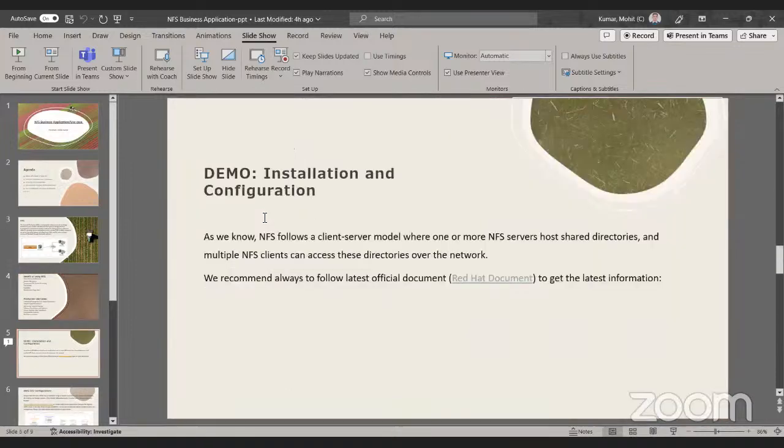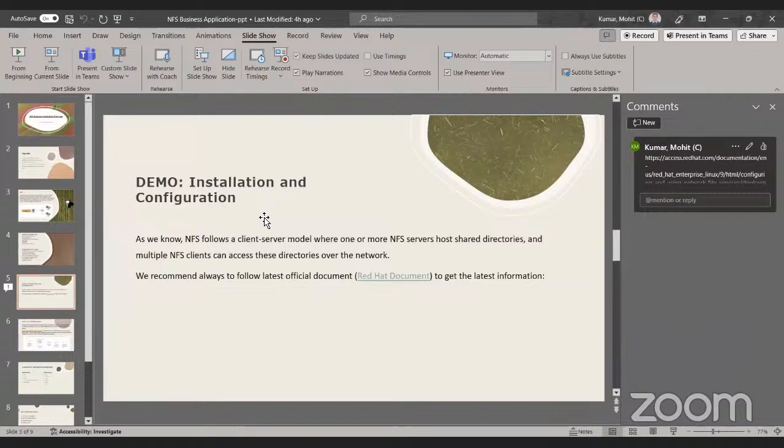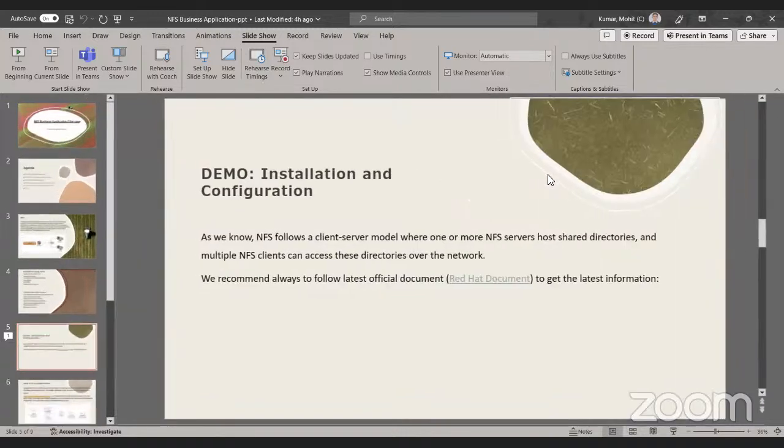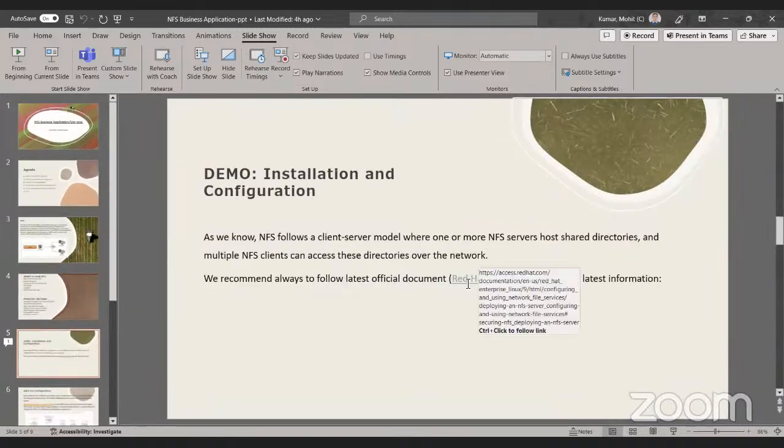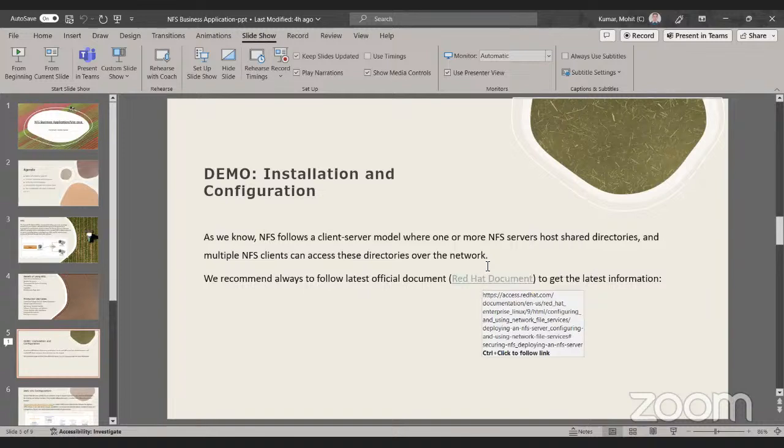Let's move on to the next. So the installation and configuration part is to install and configure NFS. I would recommend always following the official documentation, either provided by Red Hat or any other official website. Today we are going to follow the Red Hat document.